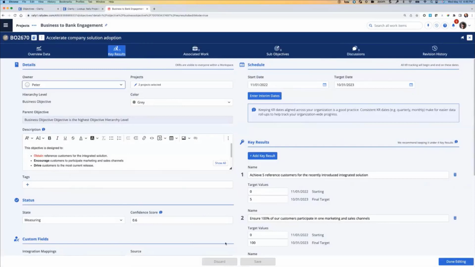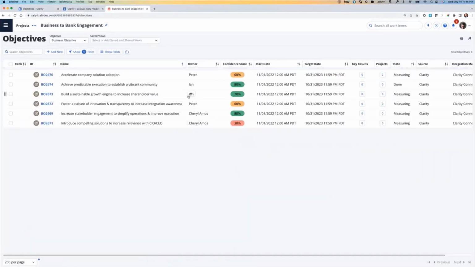And we've changed the other ownership to Ian, this build a sustainable growth engine, we assigned that to Ian. So we made some changes on this side. Right now we've got the 2 projects. We've standardized on all the state of these objectives except for the done one. And we assigned an owner here. And so that's what we want, that information to make its way back over to Clarity so these things are synchronized.